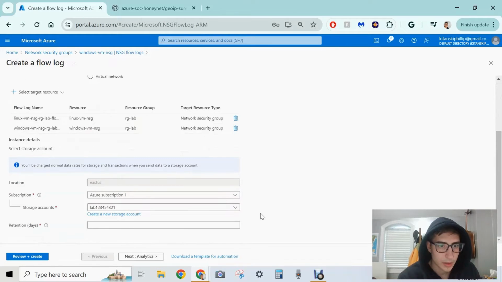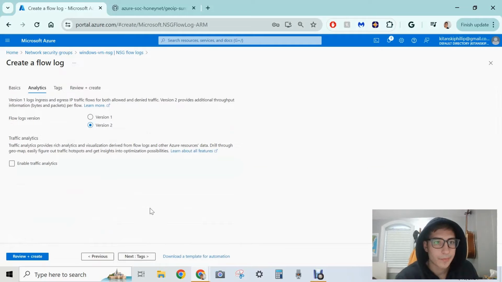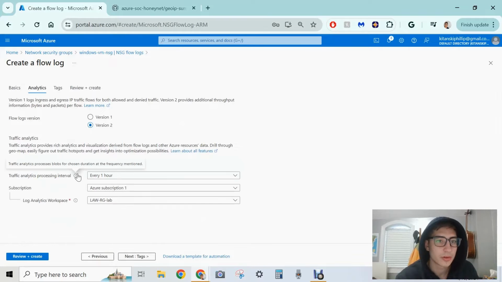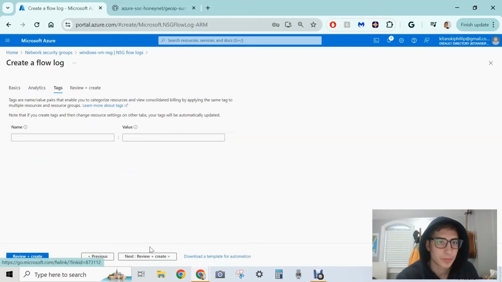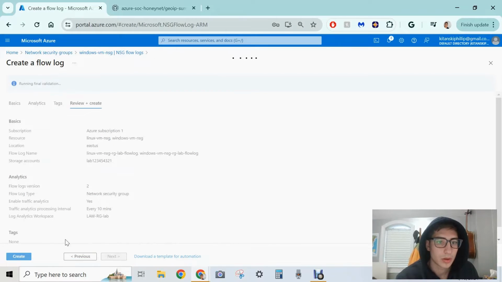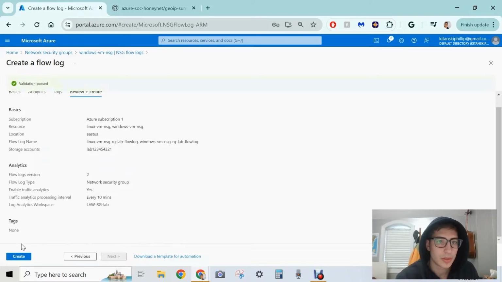Okay, and make sure it goes to your storage account that you just made, and you can put retention as 0. And we're going to want version 2, just because it gives us more information. Enable traffic analytics, we'll do every 10 minutes. We're trying to get as much information as possible, so. Okay, and let's create that.